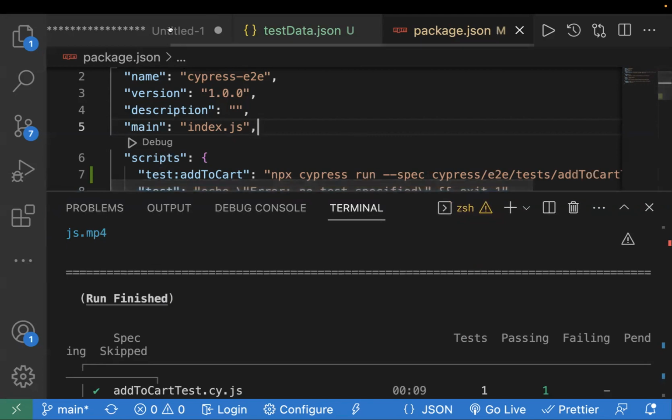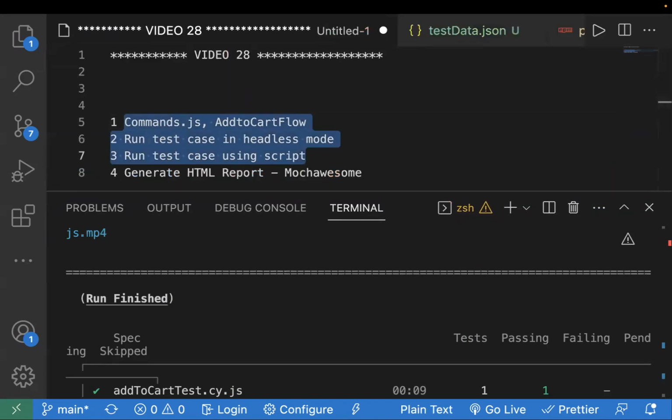The next thing is, we have covered the first 3 points over here. So the last point which I'm going to cover is how we can generate the HTML report. So we'll be using the Mochawesome report.